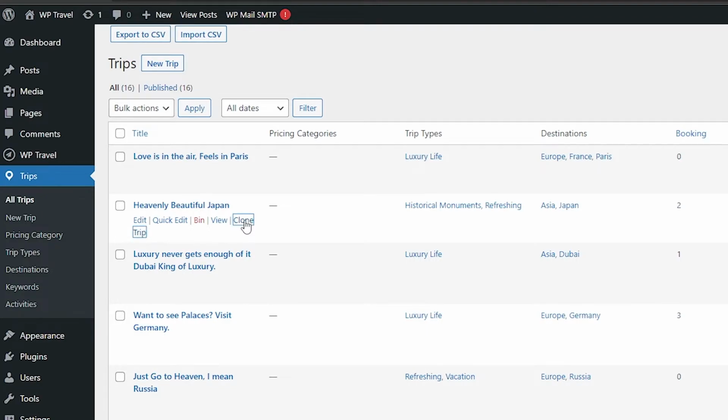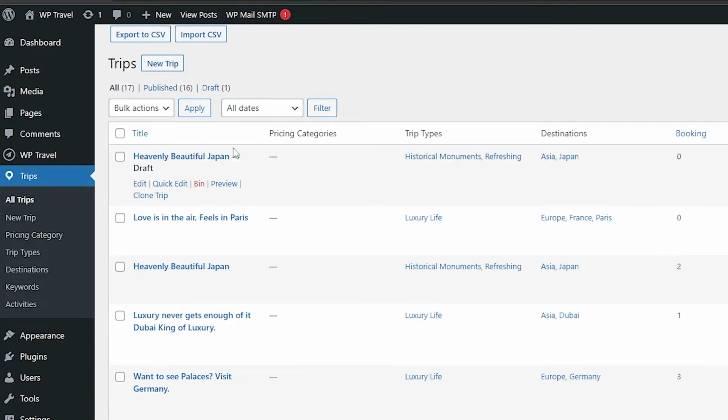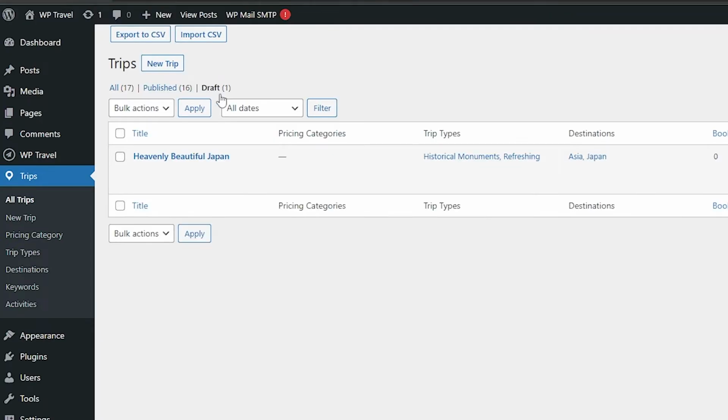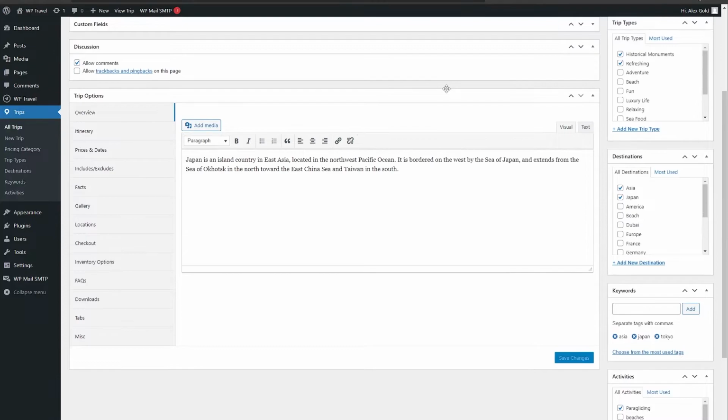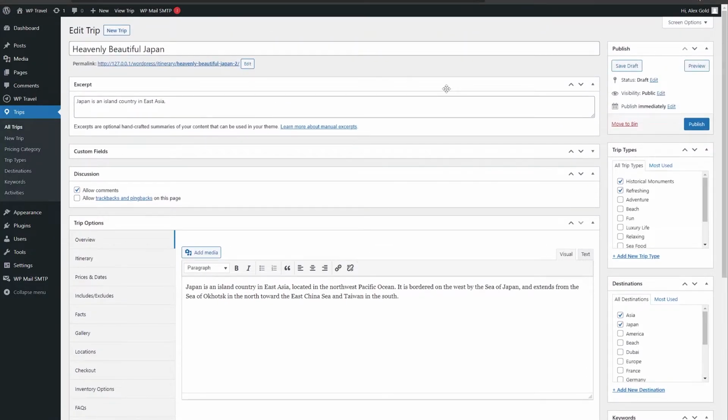Just wait for a couple of seconds and you can see we now have this draft option appearing. When you click on that, you will be able to see that the trip that we cloned is now appearing in the draft option. And from here you can click on edit, and now we are on our edit trip section, and from here you can completely modify your trip and change the properties according to your liking.